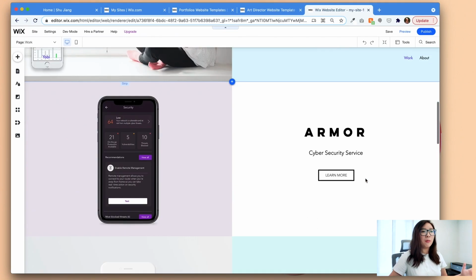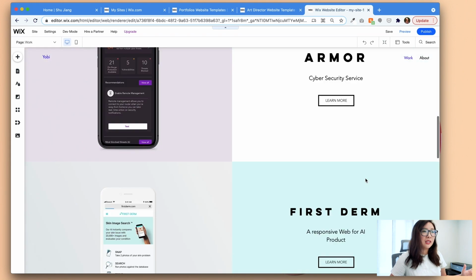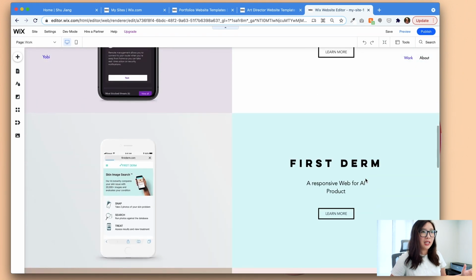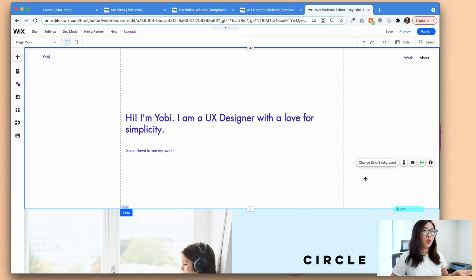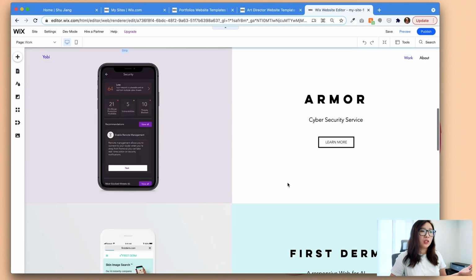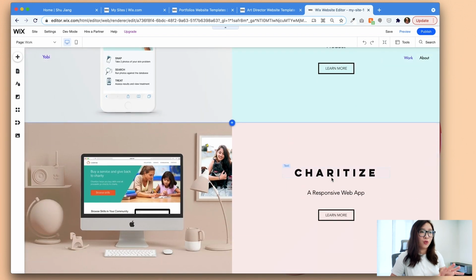There you go. Now we have the landing page view together. Let's jump into one case study. So say I have this landing page created. How do I get to the next page? In this case, the next one I want you to build is actually the project page for Charitize.